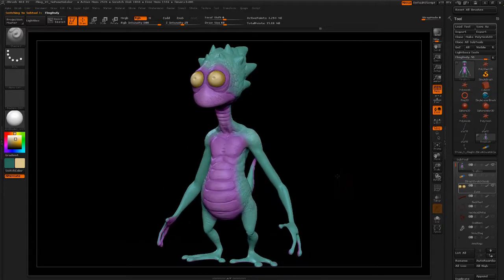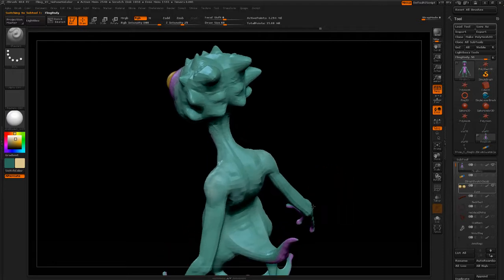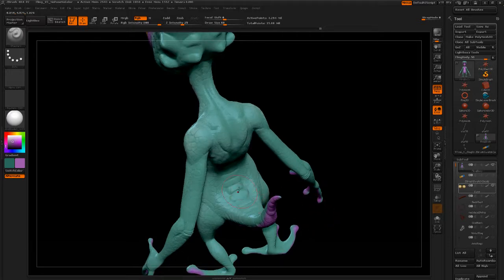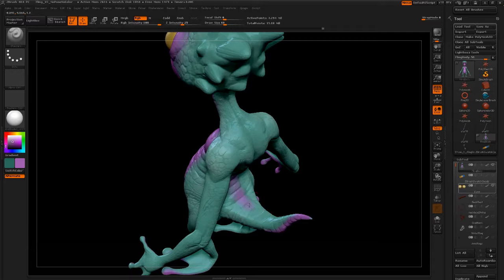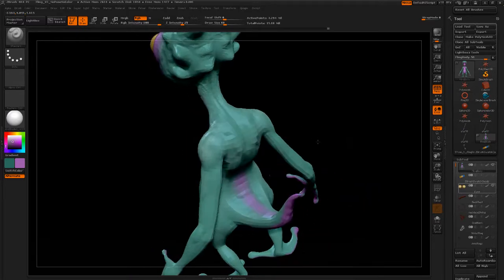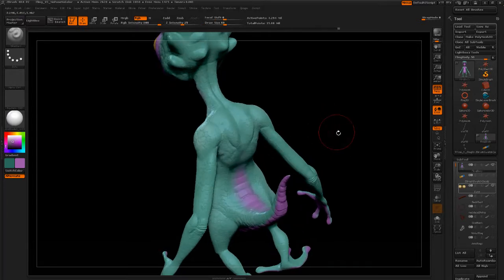Let's see, what else would I like to do with this character? So he does have some plating running down through his back. So I will steal some color from here and just push a little bit of color through there. I'm not going to do much. And just smooth out some of the results for that.